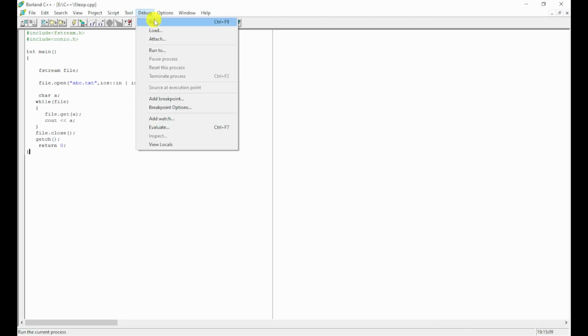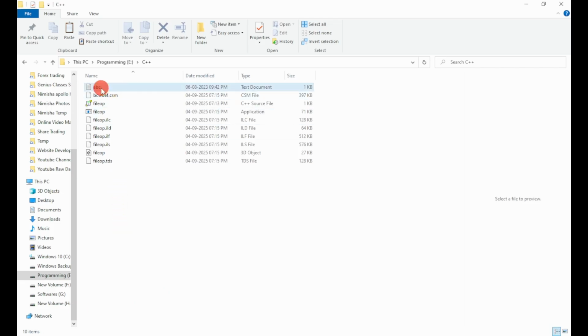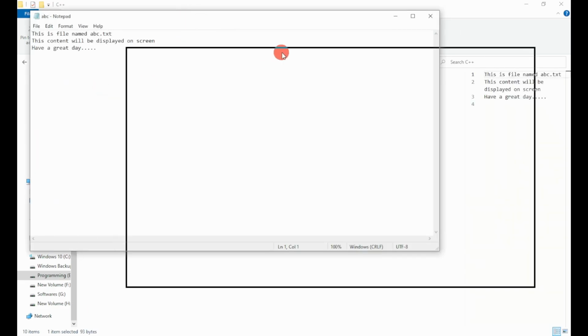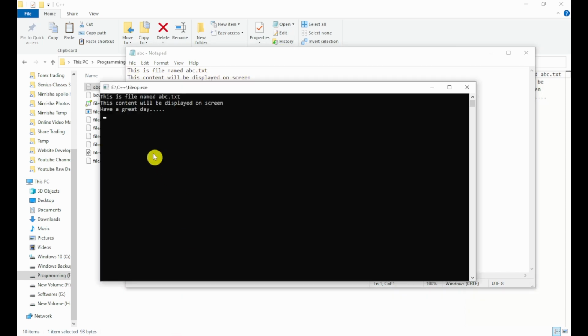I'm going to debug and run the program. If you see the output screen, it has displayed the content which is present inside abc.txt. The same content is present inside abc.txt: this is file named abc.txt. This content will be displayed on the screen. Have a great day. So the same content is displayed here.